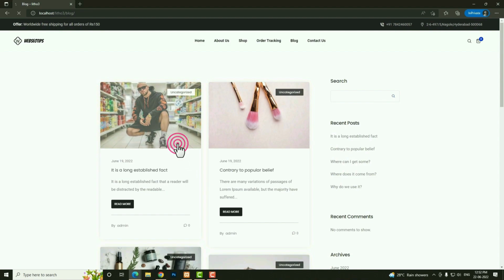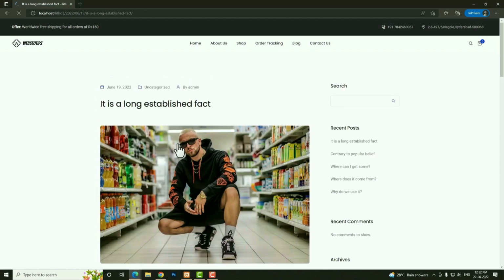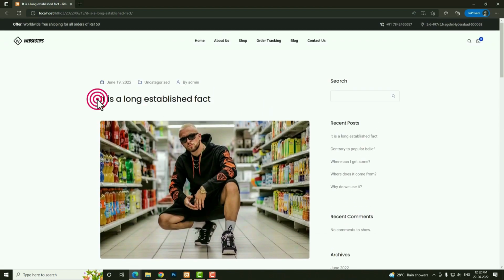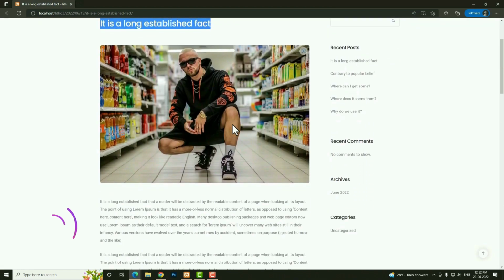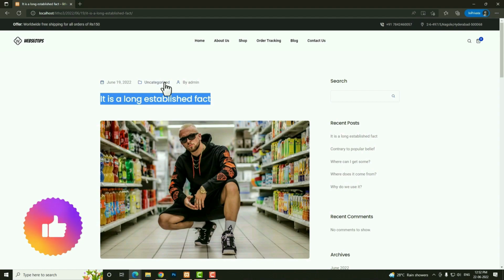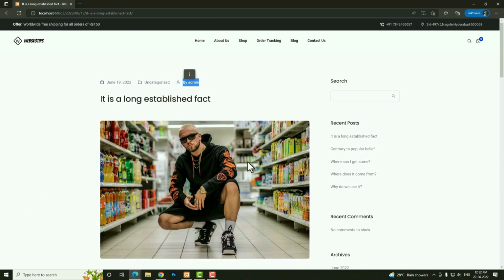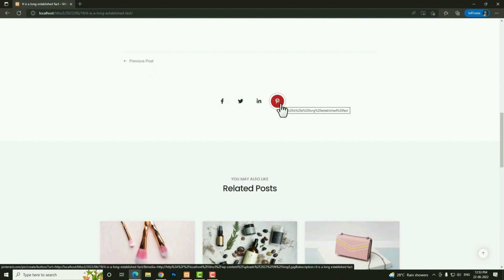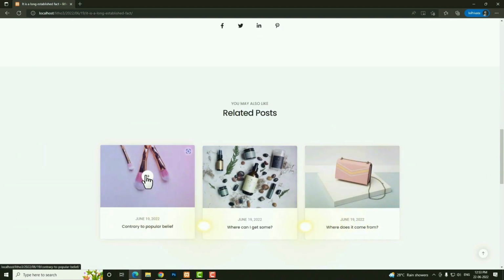If I click on the blog, then the detail of the blog will open, and it will look like that. It's really looking awesome. As you can see here, that is the blog title. After that, blog feature image. At the top here you can see the published date, category. After that, writer name. After that, here you can see the previous post and next post option. Here you can see some social media icons. By using them, you can easily share this blog on your favorite social media. And after that, in the downside here you can see some related posts.